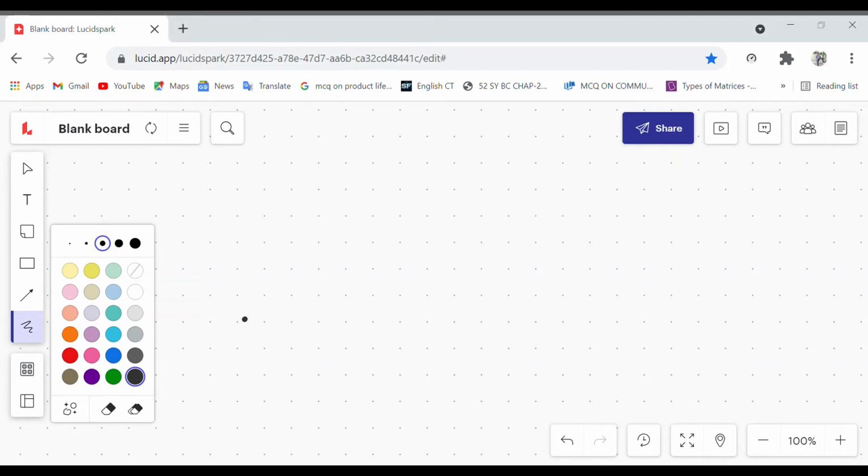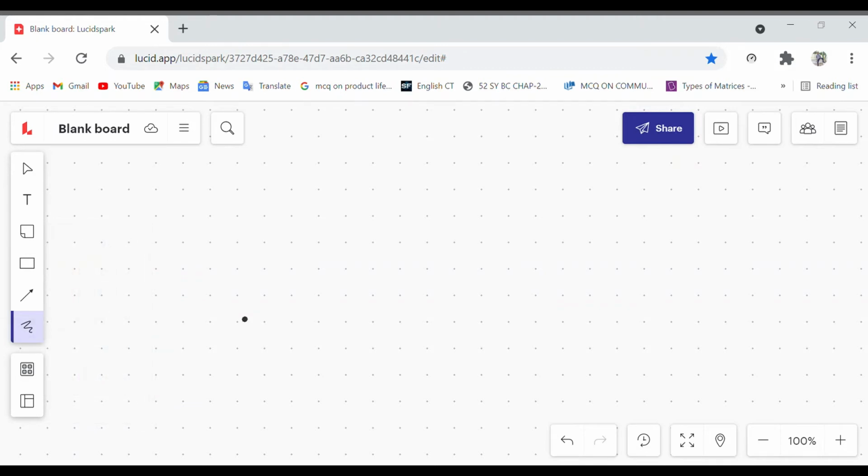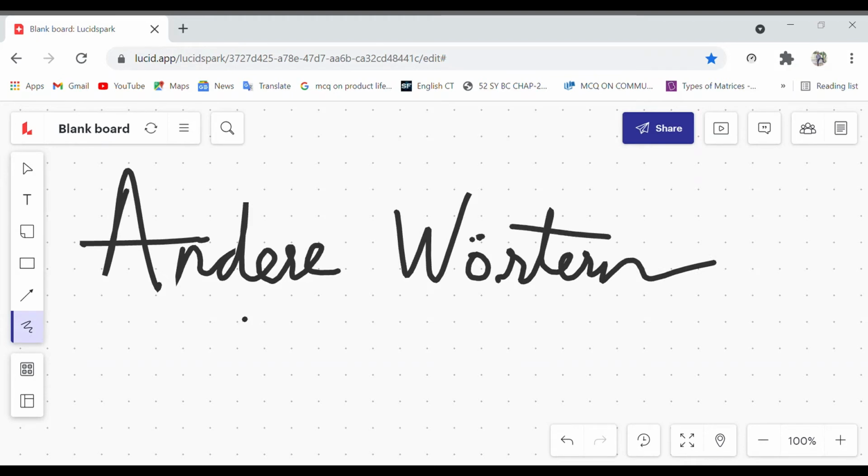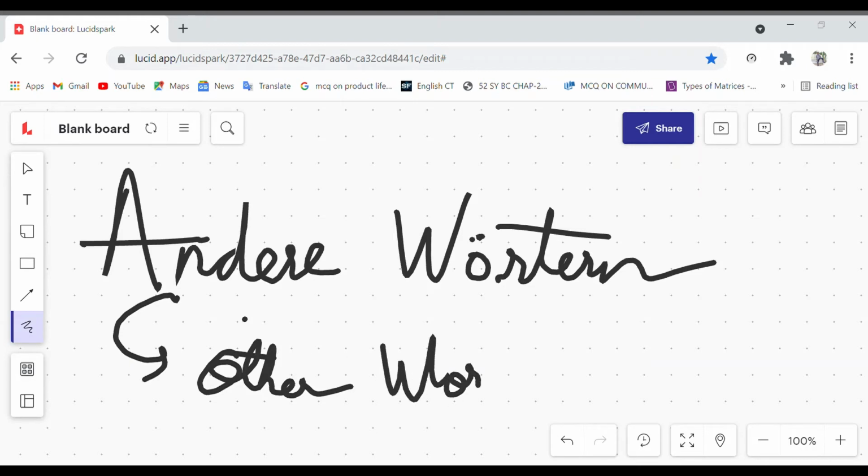So then comes, how can we say other words? That is Andere wollten. That is for other words. So let's summarize once again till here. This is Andere wollten.